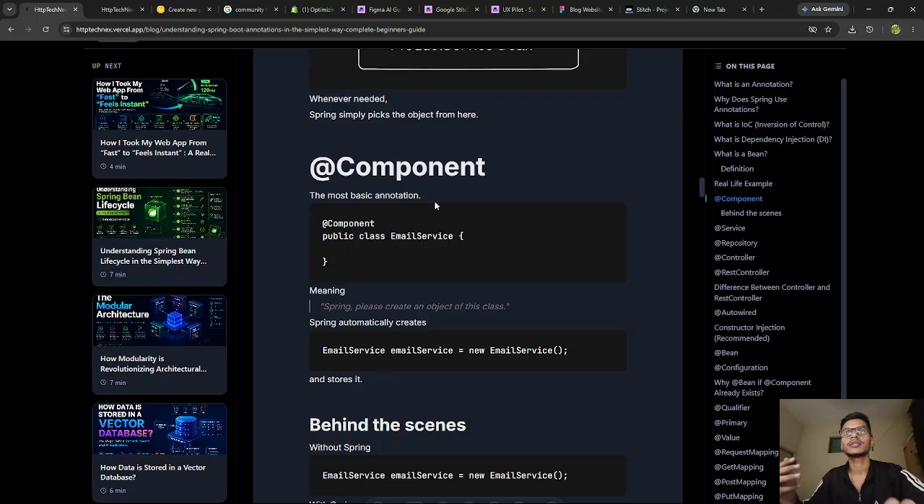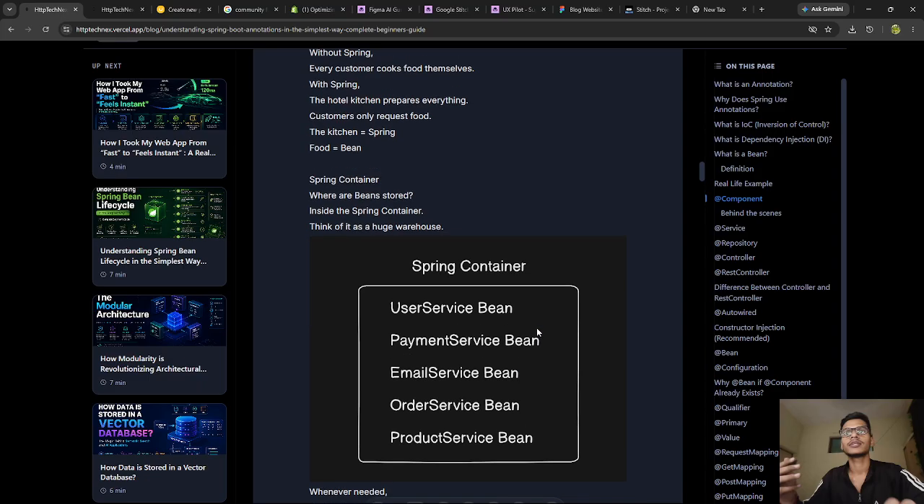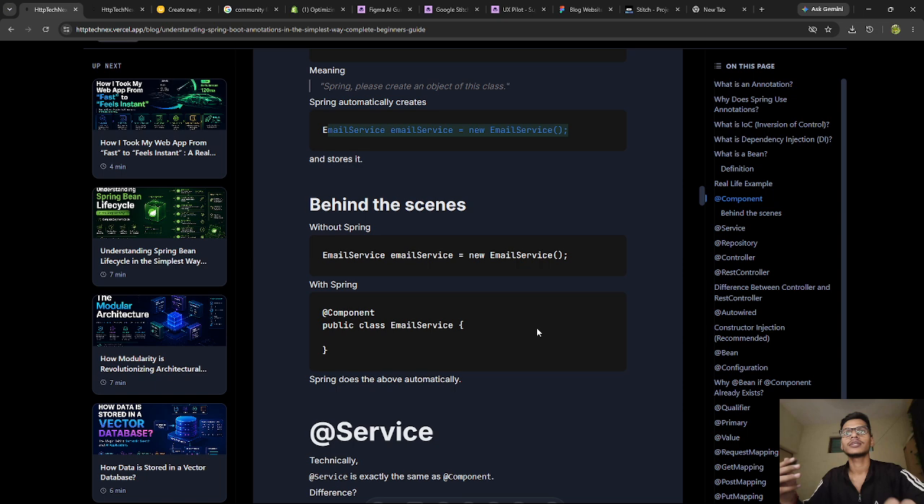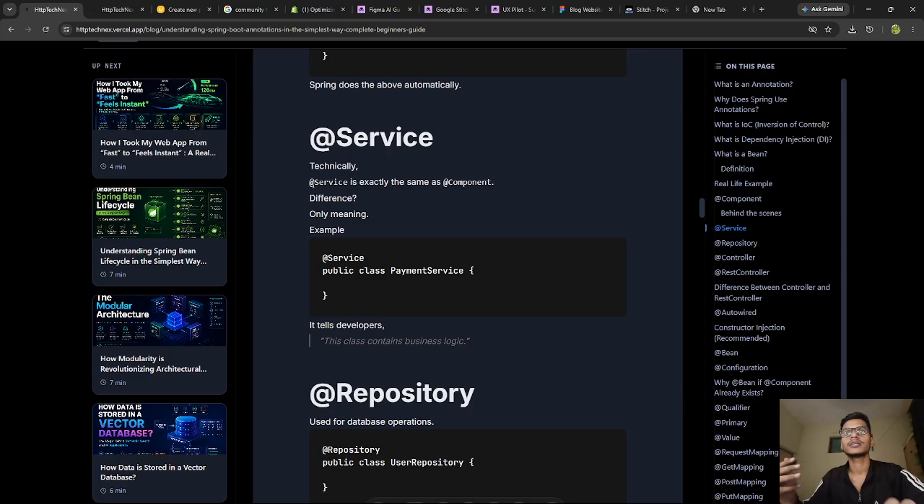Component is the most basic annotation. Just write @Component, which tells Spring, hey, please create the object of this class. Spring will automatically create this object for you and store it in the Spring container behind the scenes. Now, @Service is exactly like @Component, the only difference is just the meaning.